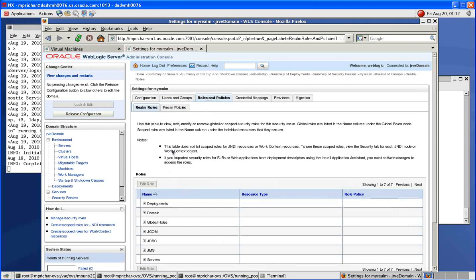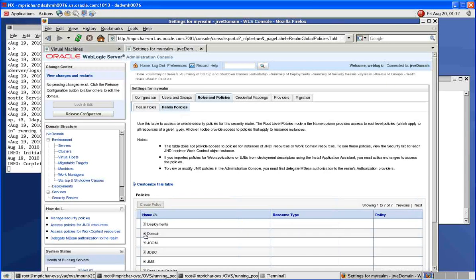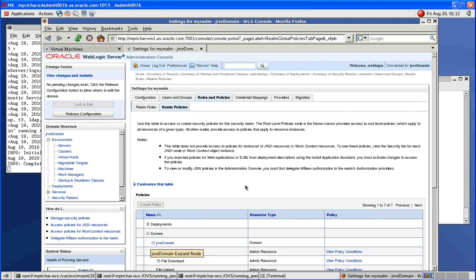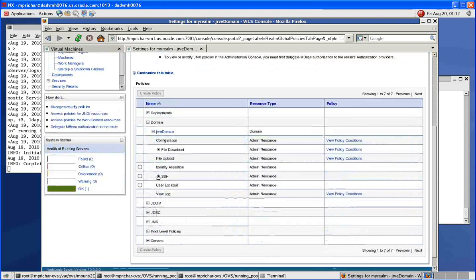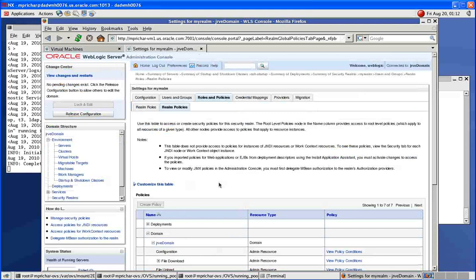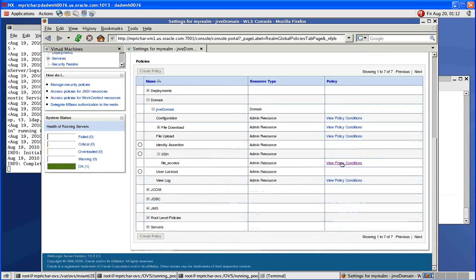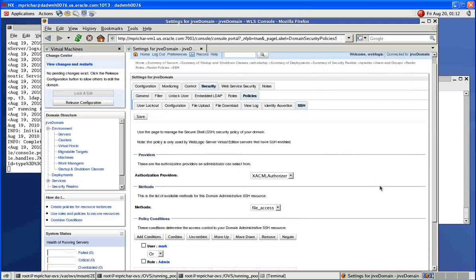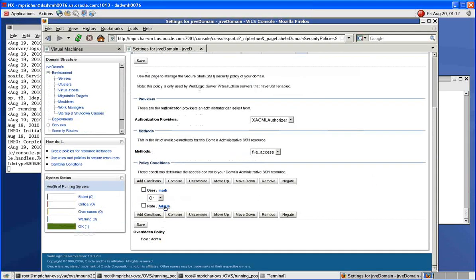If I go to roles and policies, and I go to realm policies, down here under the domain policies, you can see we have this one for the SSH file access. There we are. If I want to see the policy conditions, I've set this up so that either an admin user, i.e. WebLogic, or the user Mark can actually SSH into this box using the SSH daemon, and I can retrieve files in that sense. So that's all in place.